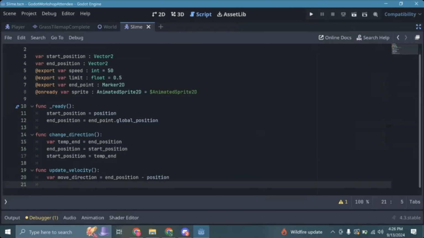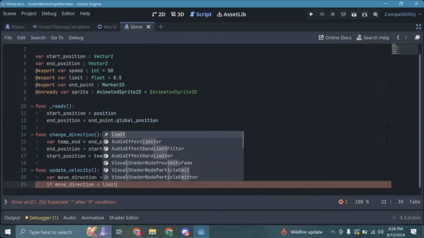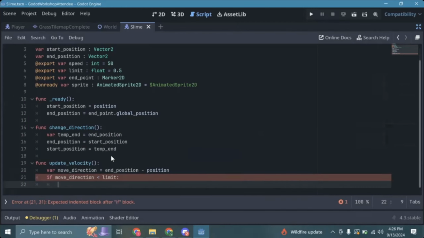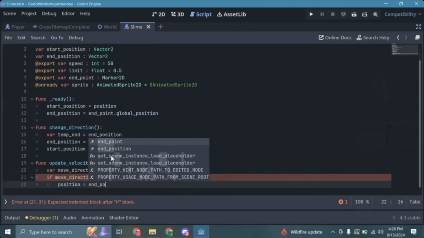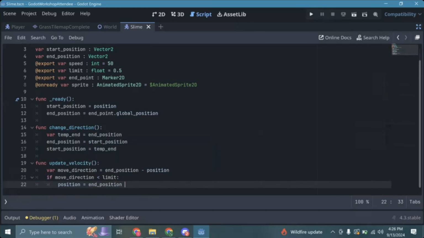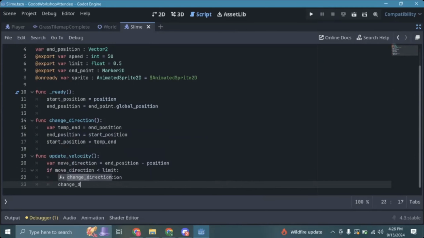All right. Now we want to check if the move direction length is smaller than the limit. This basically asks if we're almost at the point of switching directions, which is 0.5. If so, we want to set our position to our end position. This just tells it to override the position with the end position. And then we want to call change_direction, the function that changes the direction we're going.